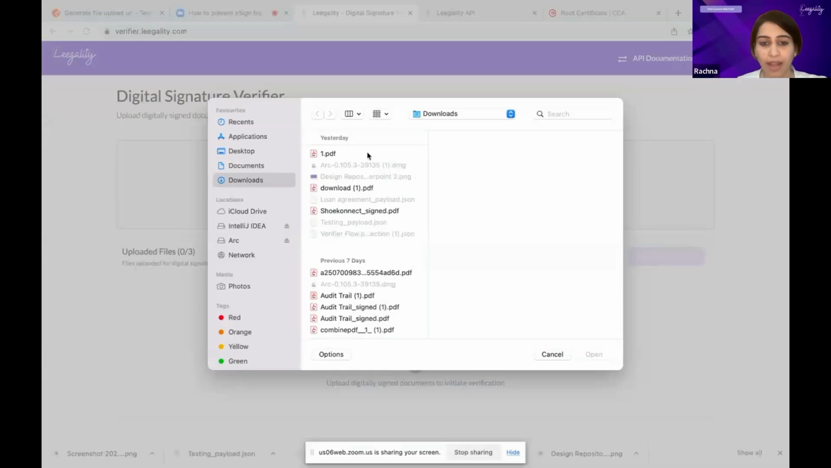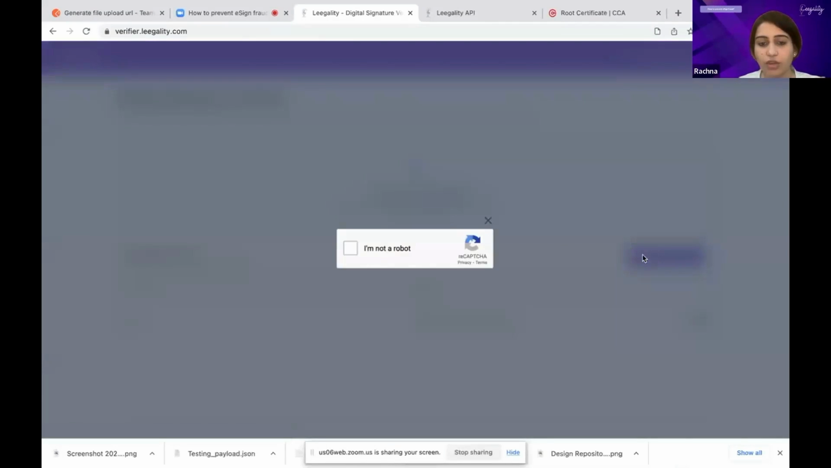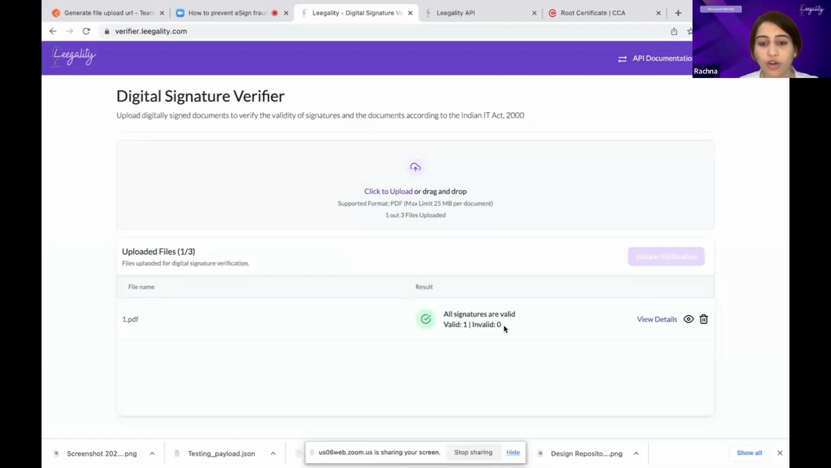So I'll just show you by uploading a PDF. I've uploaded a PDF which is digitally signed, and I want to check whether or not it has valid signatures and whether or not it has been tampered with after it was signed. I'll initiate the verification process, and there is a CAPTCHA that I have to go through so that this website is not attacked by robots, or any bulk PDFs are not uploaded over here. As you see, I can see the result that all signatures are valid and one valid signature is found. This front end has been making calls to the backend APIs, wherein all the checks which I just spoke about were performed.